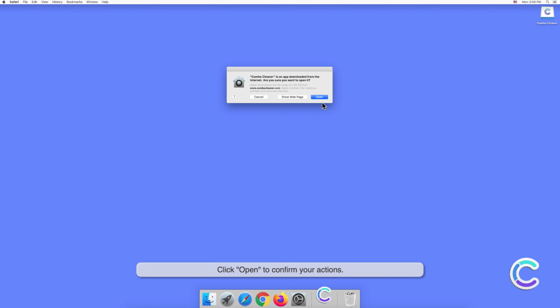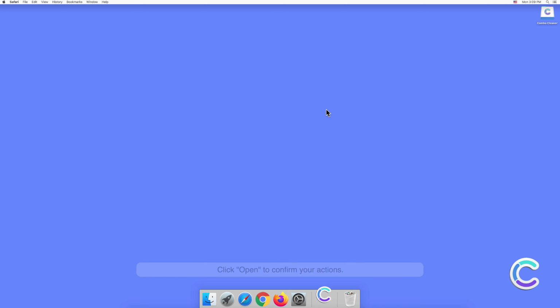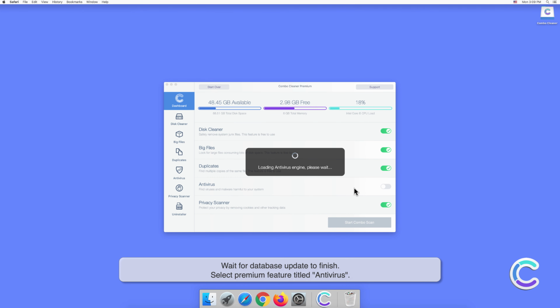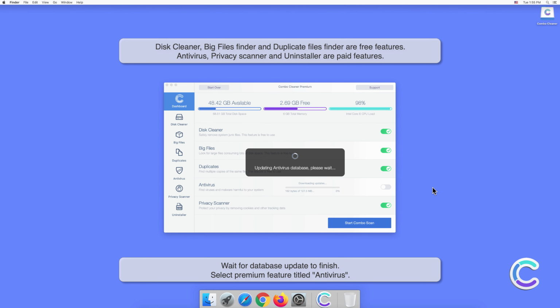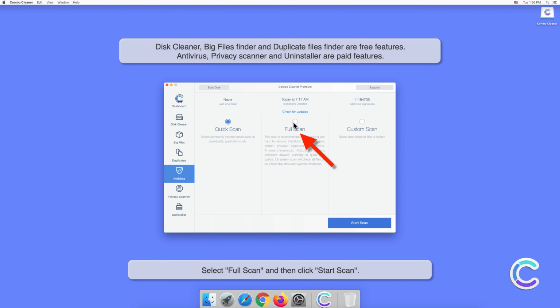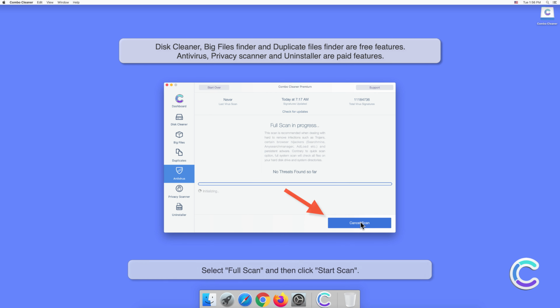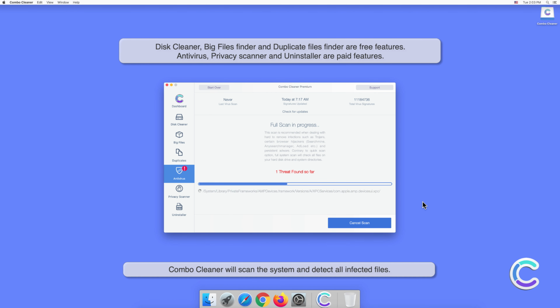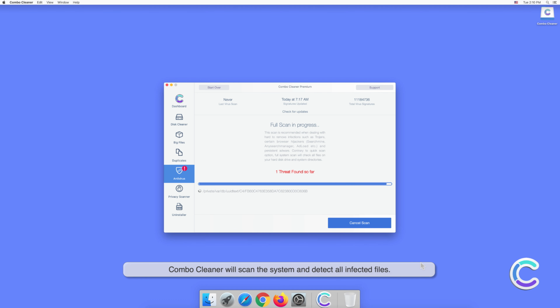Click Open to confirm your actions. Wait for database update to finish. Select premium feature titled Antivirus. Select Full Scan and then click Start Scan. Combo Cleaner will scan the system and detect all infected files.